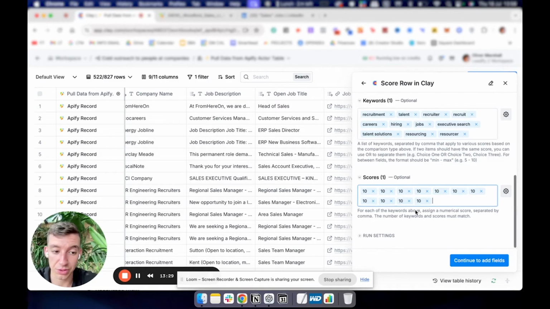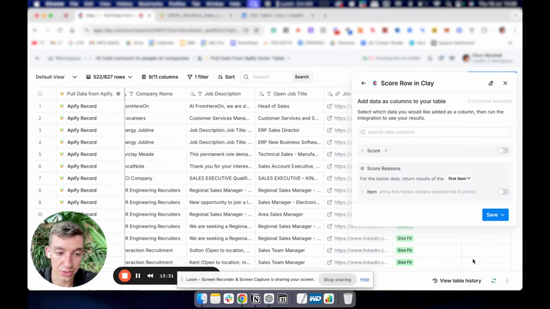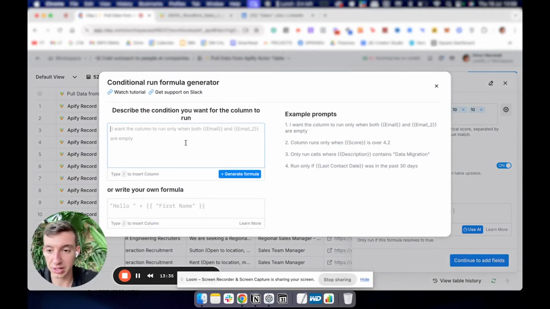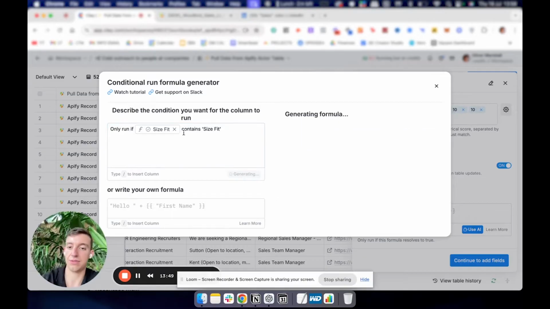And then what I'll do is just go back, and then run settings, and I'll just set the conditional formula. So only run if this contains size fit. So I only want this to run if this contains size fit. So we don't want to run it for any companies that aren't within the size requirements for us in this case.